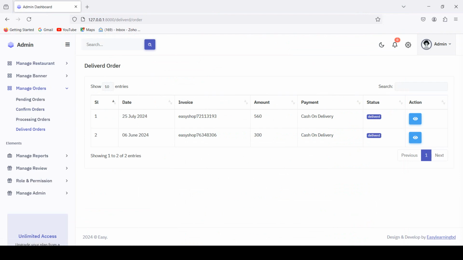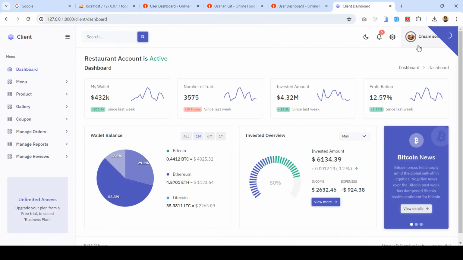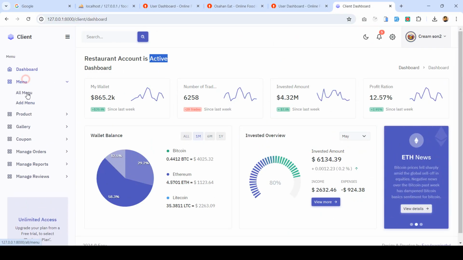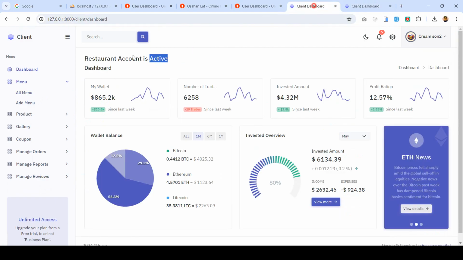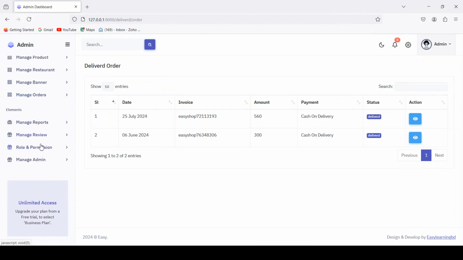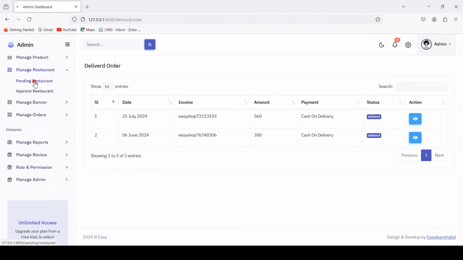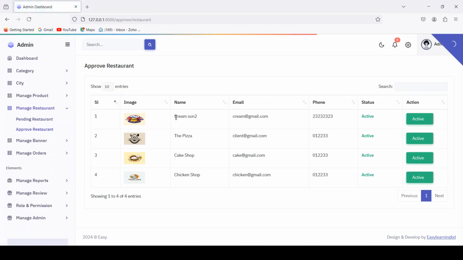Also, I will show you what type of advanced things I have covered. Like that is our client. Right now, I am already logged in as the client, and that restaurant account is active. Like right now, if you go to our all menu, this user can access it. But right now I want to deactivate this user. From the admin here, if you go to our restaurant, there is a manage restaurant, a pending restaurant, and another one as approved restaurant. So that is the approved restaurant Crimson, which is active right now. So here I want to make this user inactive.